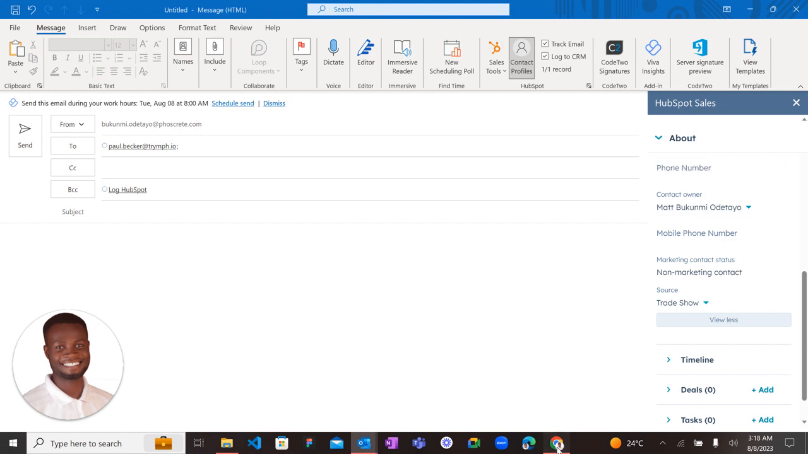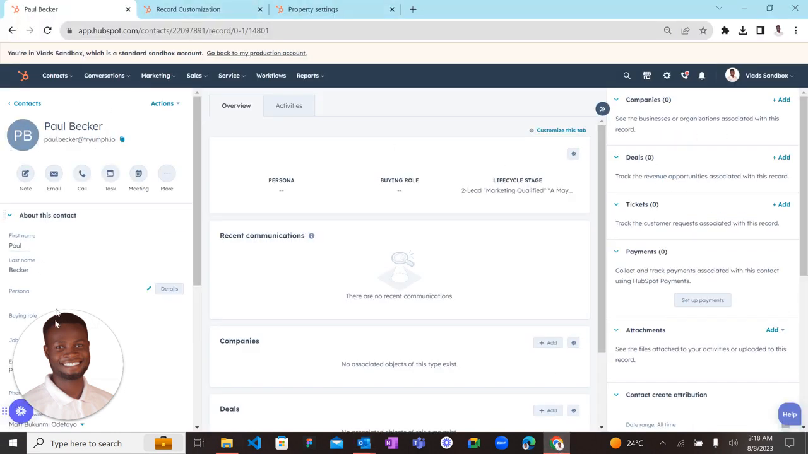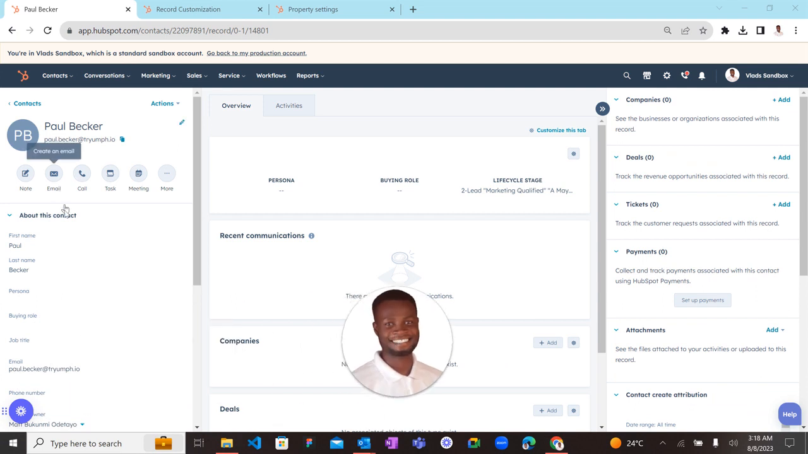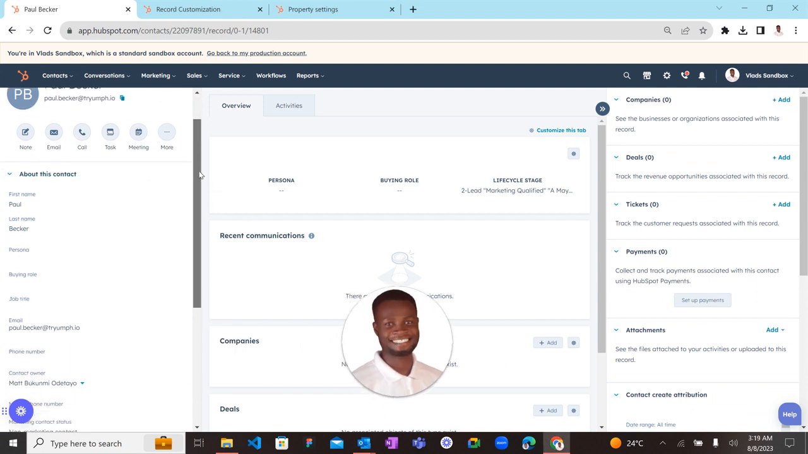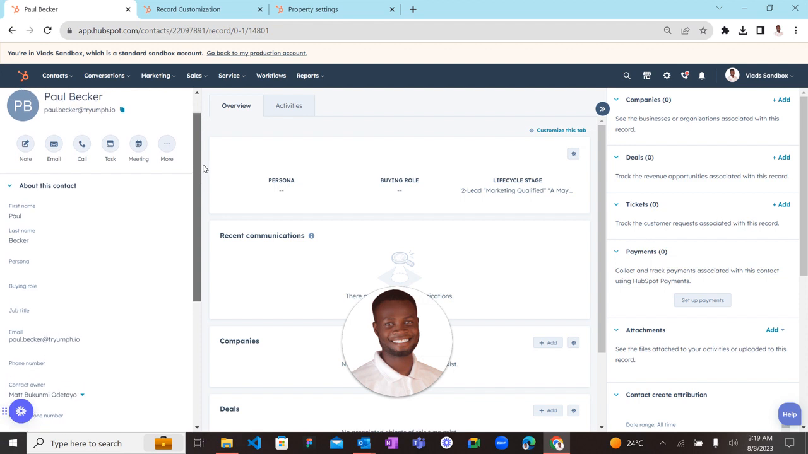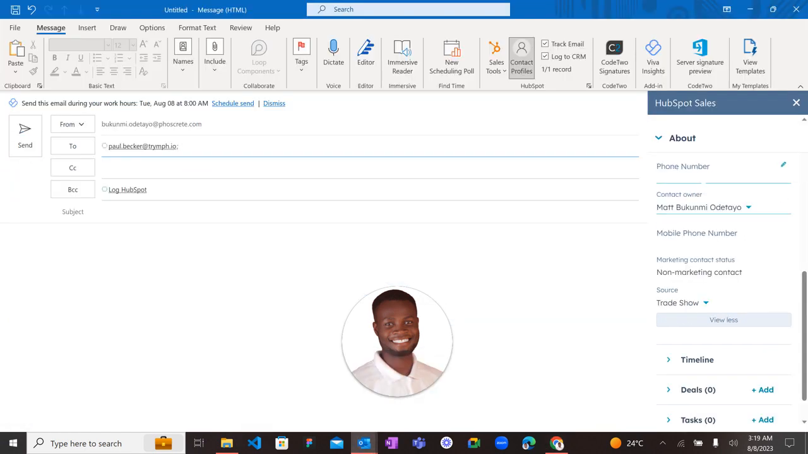So for you to now know how to customize this, we are going to do this right inside of HubSpot. And if you go to HubSpot, yeah, this is the guy. This is our guy, Paul Becker. You can see about this contact. So everything you have on this about this contact section on the left sidebar of your HubSpot contact record page is what you also have in Outlook. You can see that they are the same.